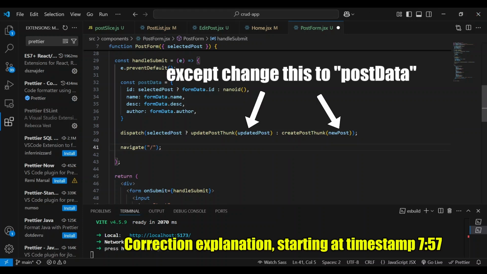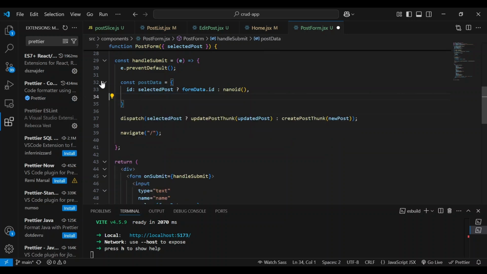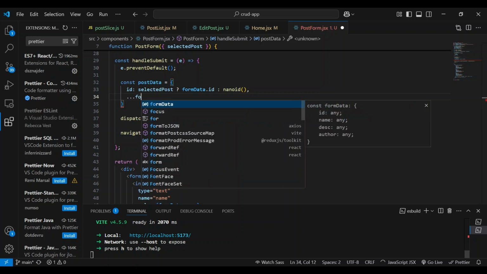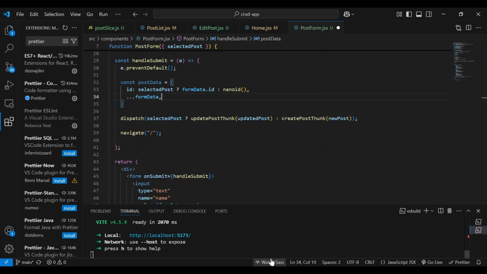We can shorten this even further. We can keep here the ID property. That's going to be different based on whether it's a selected post or created post. But as for the other variables, we can spread these out using the spread operator and just refer to the form data, and that handles the rest of the properties.